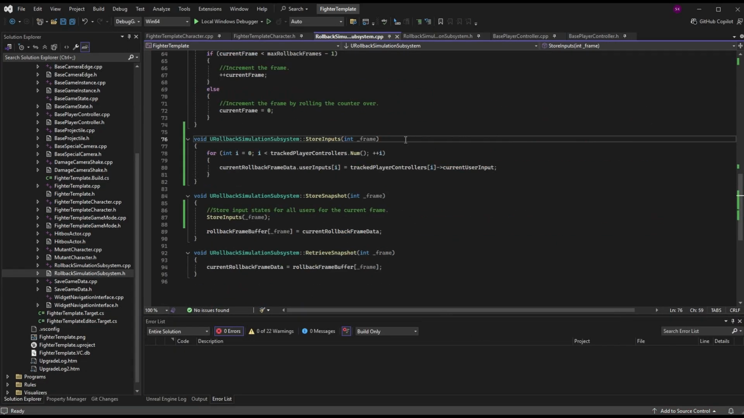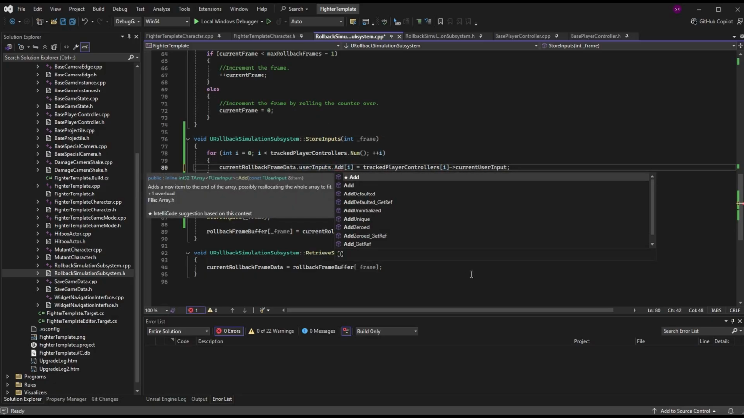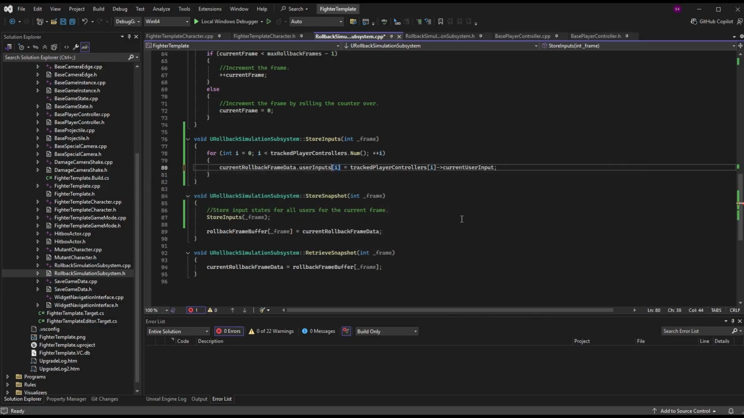We created this store inputs function and we were setting something in current rollback frame data to it, but we never actually made sure that there's anything in this structure in the array that we're trying to access. We need to make sure that this array, this T array, is the expected size so that we can put things into it. If we were doing current rollback frame data.user_inputs.add, like this, then we could just pass in our current user input. But I don't really want to do that because I want to call this function and maintain a low number of indices in this array. So really what we want to do is just make sure that this current rollback frame data.user_inputs is resized or reserved to hold the number of tracked player controllers.